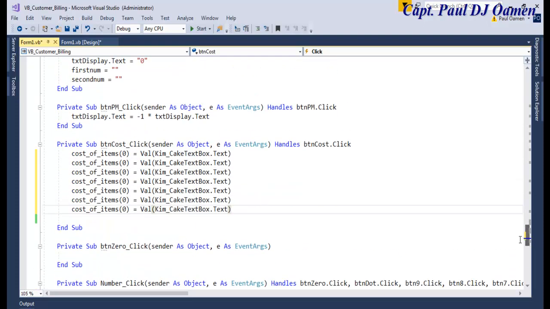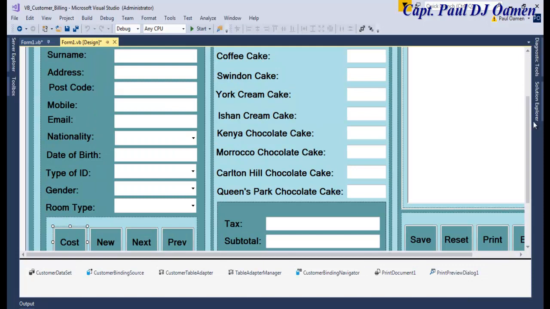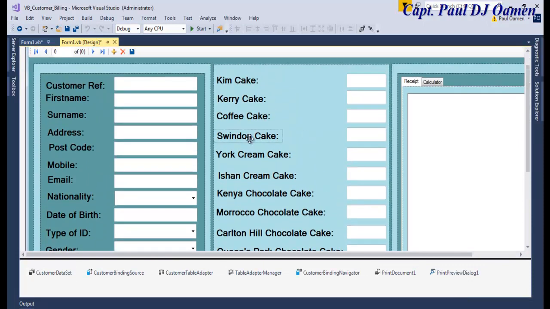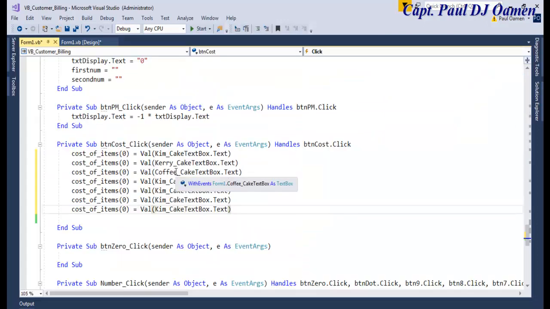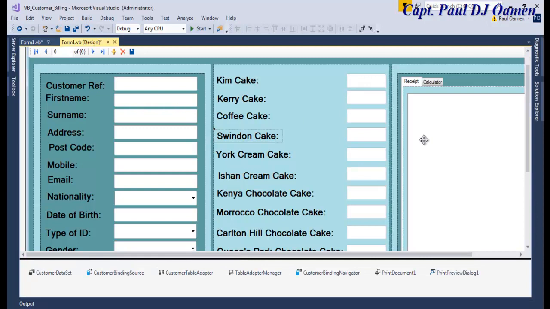So I know there's another one called carrot cake, and we have coffee. That's coffee, yeah, that's fine. And what else do I have really? After that, I think, okay, I have Swindon. So let's go back there, just type out Swindon cake, then check out the rest.